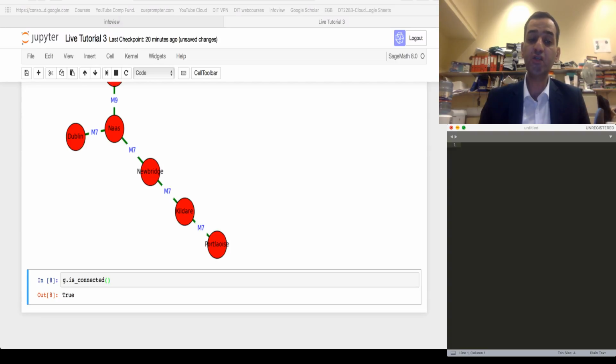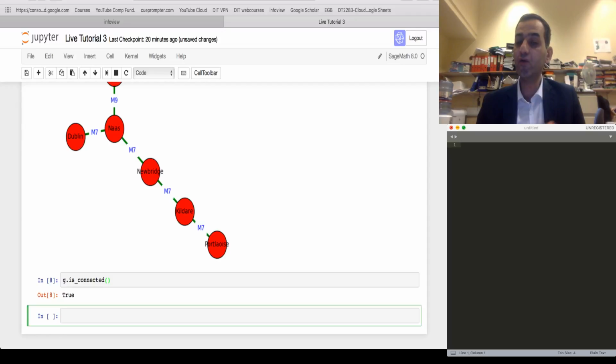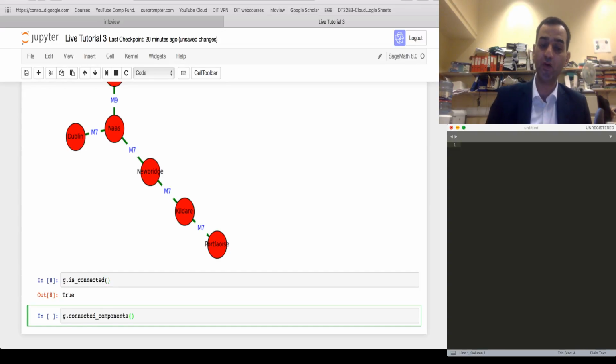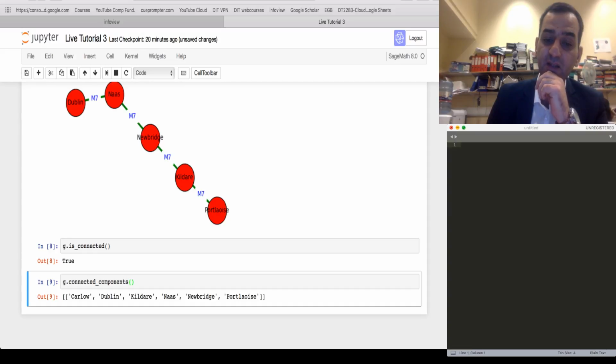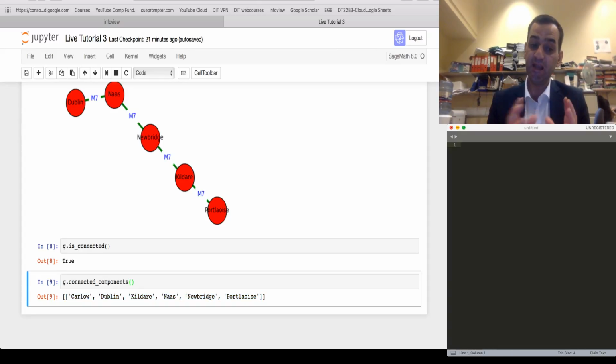Now, if I wish to obtain or return the list of connected components of this graph, all I could do is just to put G dot connected components, and this will return to me a set of all connected components. And you will see the first element of this set here, that Carlow, Dublin, Kildare, Naas, and Newbridge are connected somehow as an element, and we have also Portlaoise.